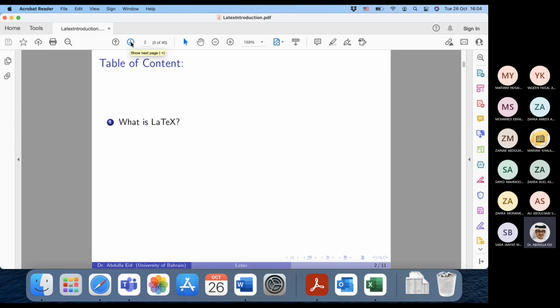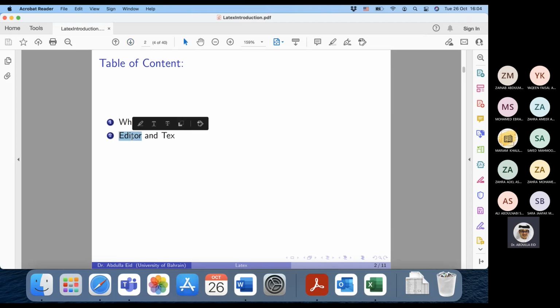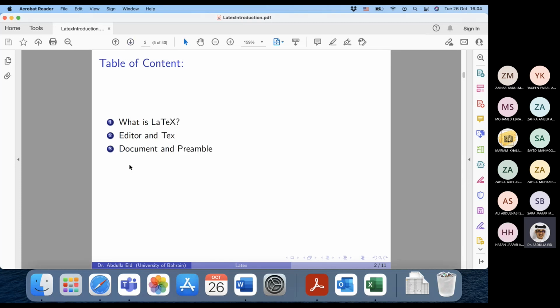What are we going to do with LaTeX, what can we do with it, and why are we going to use LaTeX for our mathematics writing? Next, we will learn about the editor and the TeX distribution. And then we will see how the LaTeX document is divided into body parts, which we call the document part, and the preamble.